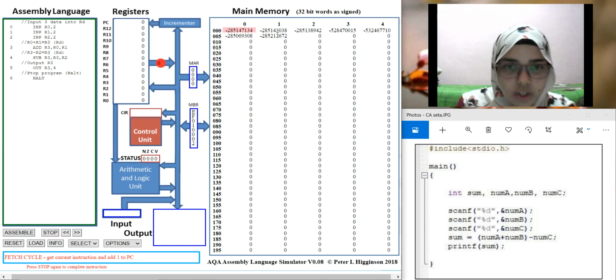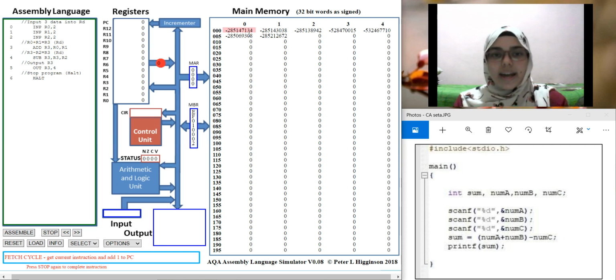So that's why you see all these numbers. These are all the addresses for all these lines. See, for line 0, the address is this one, 0. For line 1, this is the address, okay?